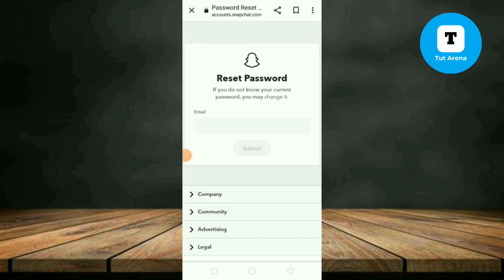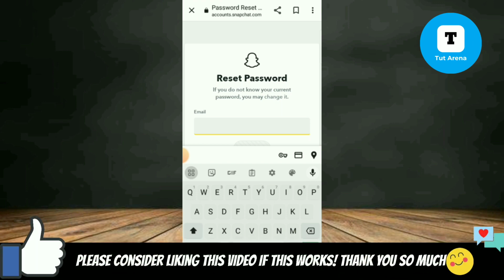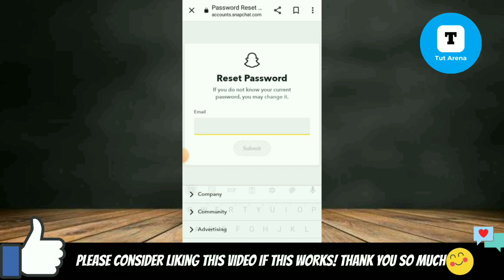In here you have to put your email address to reset your password. Just tap on here and put the email address of yours, and then they will send a code to your mobile. Then you just have to put the code, and then you can reset your Snapchat account password. See how easy it is?